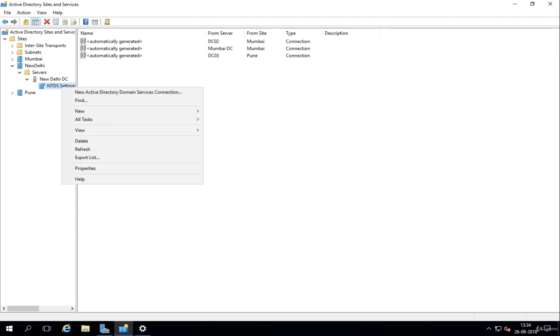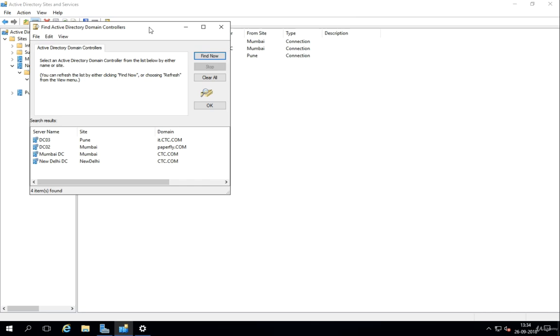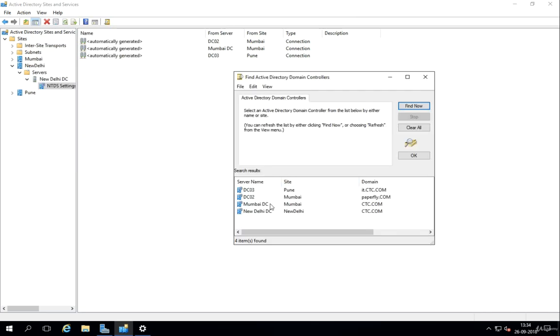So right-click here on NTDS Settings, select New and Connection. In this window you can select any connection between your domain controllers, like DC02 or DC03, right? So here I have all the connections from New Delhi to the others, like DC01 to DC02, DC01 to DC03. So I won't create any new connection between New Delhi to Mumbai and New Delhi to Pune.